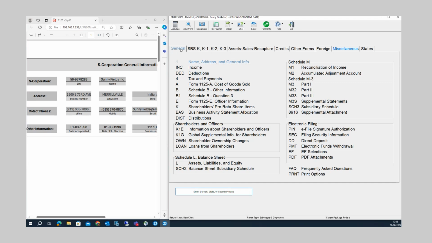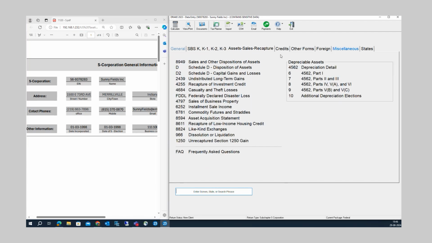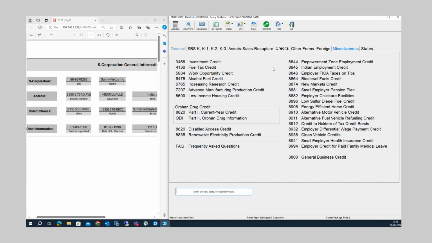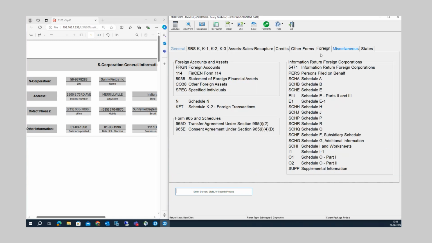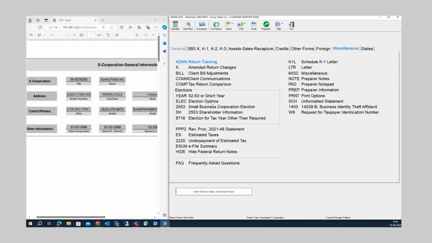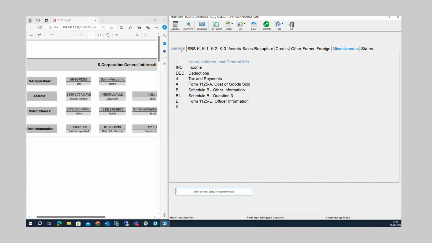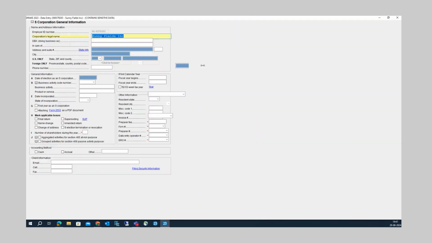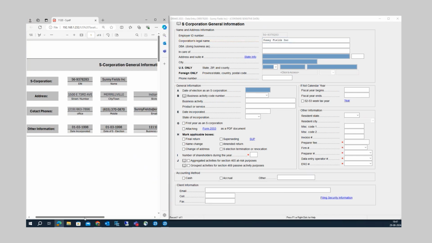First is the general information. Then we have the shareholders, basis and information. Then we have any information on assets, sales and recapture. Then we have other credits that the corporation can claim. Then other forms. If there's any foreign income we have to disclose here. And miscellaneous is usually used for election options and states, if you have to elect any states. So going back to general information, we start with the first demographic details of the corporation, name and address.